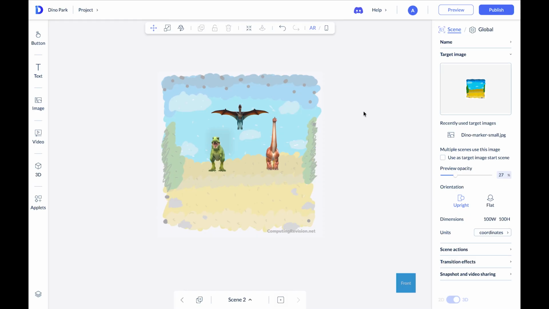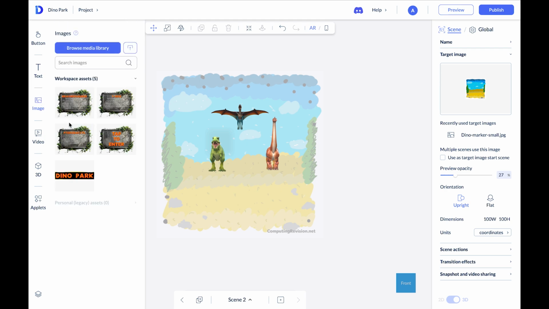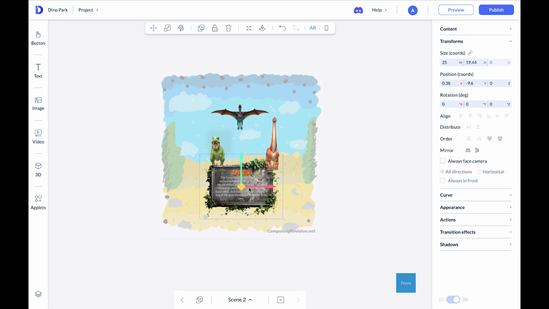We're now going to add the stone tablets with the information on about each dinosaur. We uploaded those in the last step, and there they are. So when we click on a dinosaur, we want the stone tablet to appear with information about it. So I'm going to bring in the T-Rex one first of all. Okay, it's about the right size.